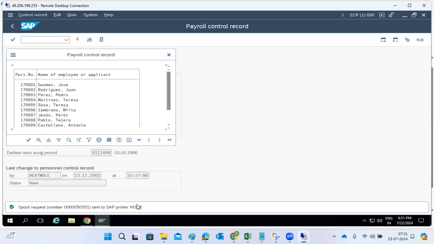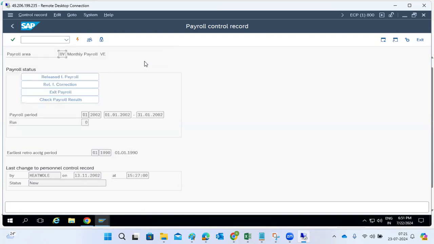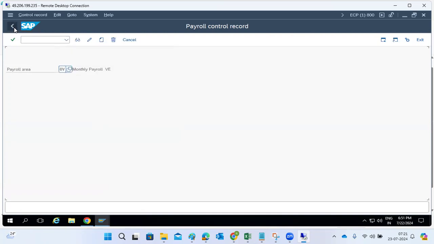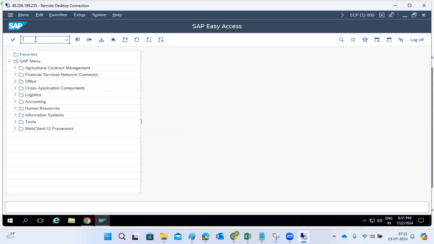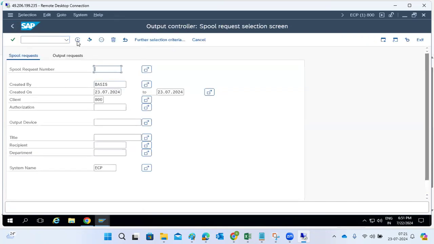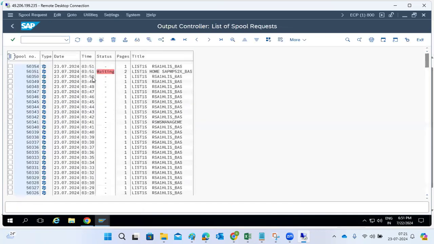If it really exists, you will get the print from that one. Now we don't have any print, right? Why? Because the printer does not exist here. But let me see what happened here. If you go to SP01 to check the status of the print, so home printer, right? That's what we created as a home printer here.